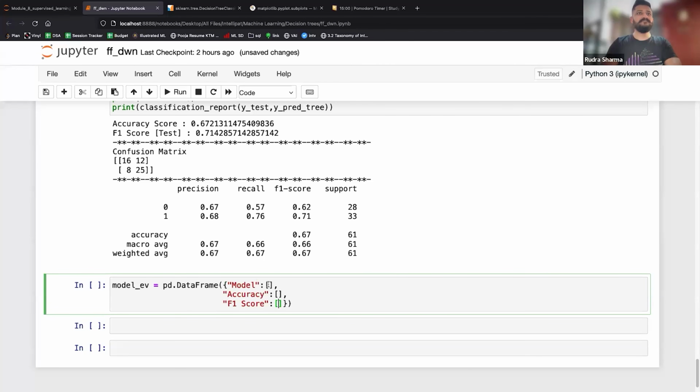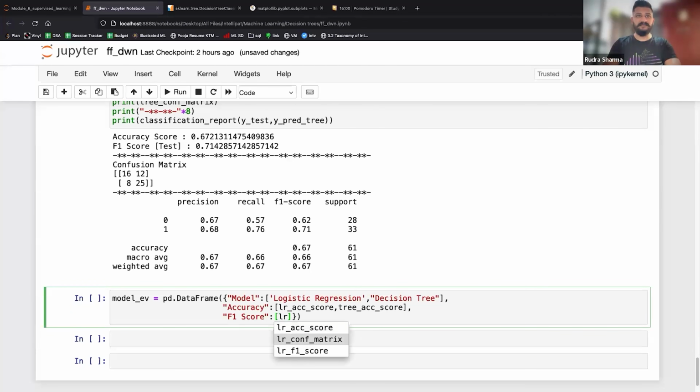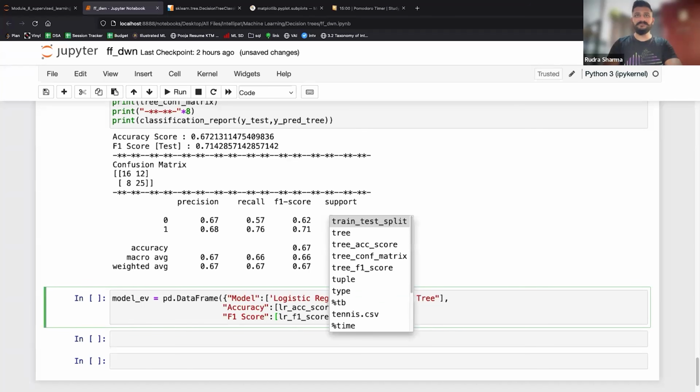So what model did we implement? Logistic regression, yes or no? We also implemented something called decision tree. What was the accuracy of logistic regression? LR_accuracy_score. Then tree_accuracy_score. Then for F1 score, what did we have? LR_F1 and tree_F1.